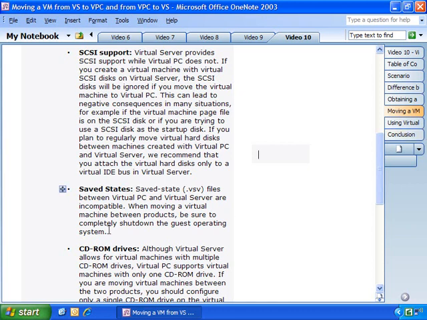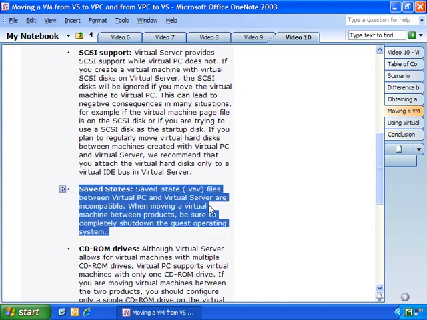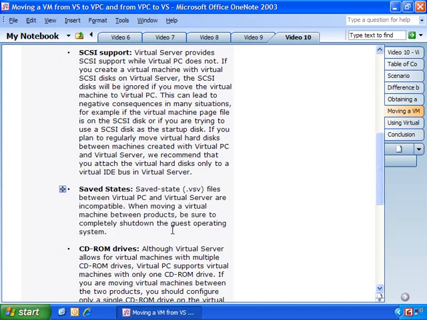All right, the next thing, save states. Save state files, or .vsv files, between virtual PC and virtual server are incompatible. When moving a virtual machine between products, be sure to completely shut down the guest operating system. So you don't want to do a save state on either one and then try to move that virtual machine from one to the other. Don't do it. Just make sure that you shut down the virtual machine completely before it's moved from either virtual PC to virtual server or from virtual server back to virtual PC.